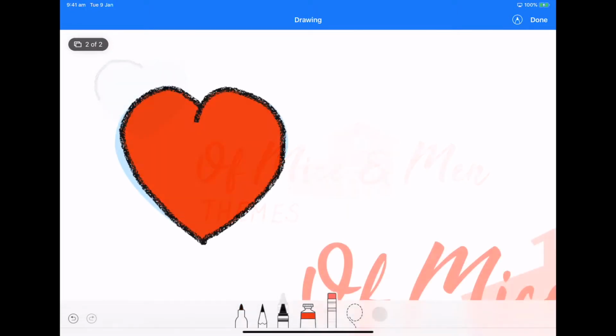Using the tools at the bottom, you can choose different types of pencil, pen, crayon, and fill color, which is what I've done here. Just select that and a color and tap in the middle, and it selects inside the image and fills it.